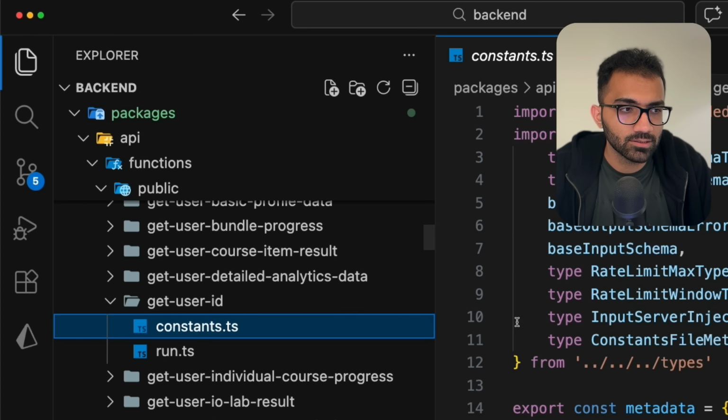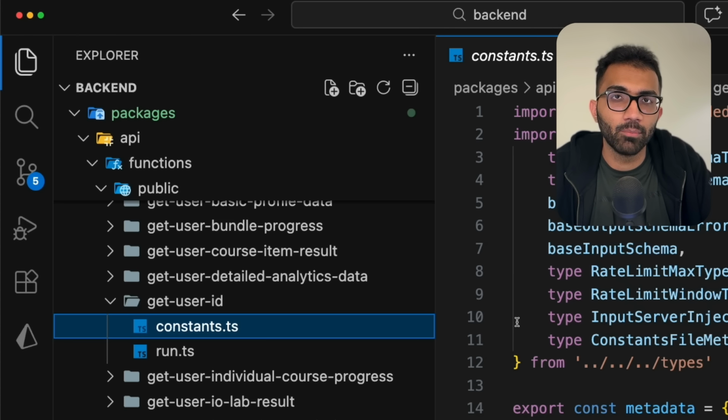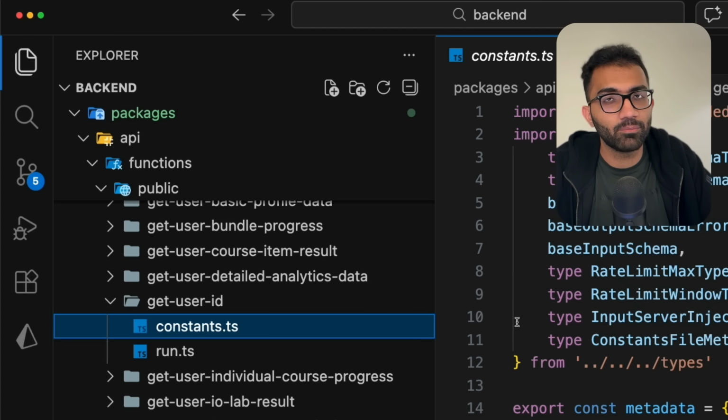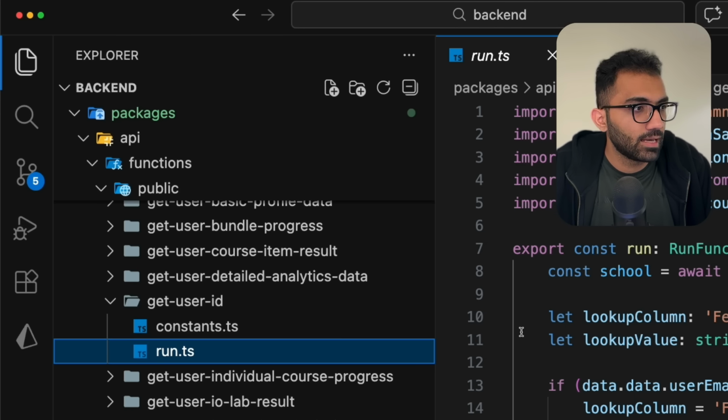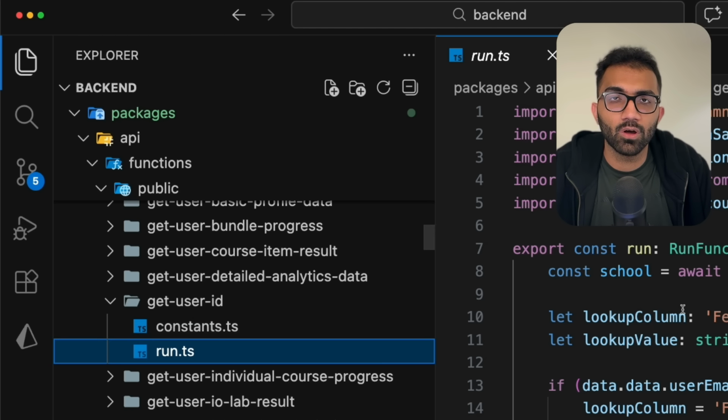First is constants, which defines the metadata about that function itself, like what is the rate limit, what is the expected input, output. If it's a public function, what should be the OpenAPI spec for that, right? And the second file is the handler itself, which we call run.ts.